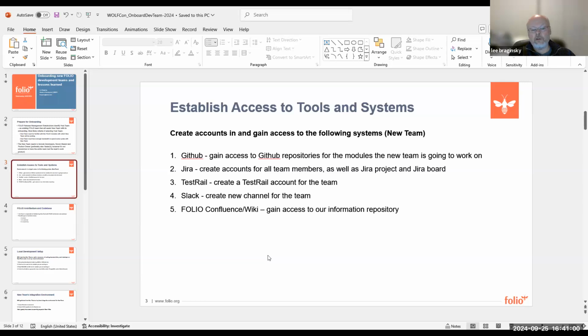Finally, FOLIO Confluence. There's a wealth of information there. There's a lot on architecture, code base, processes, schedules, milestones. So definitely need that.